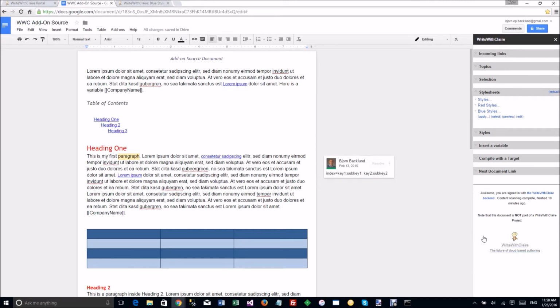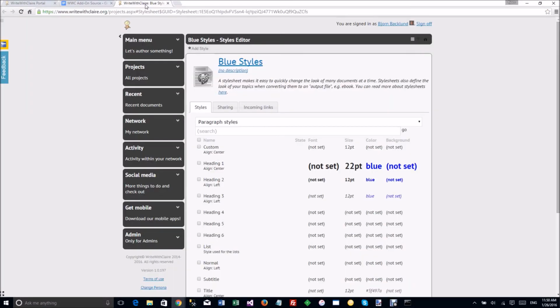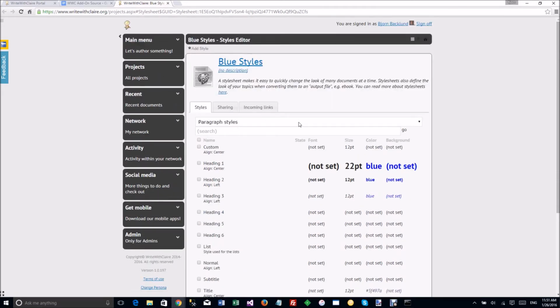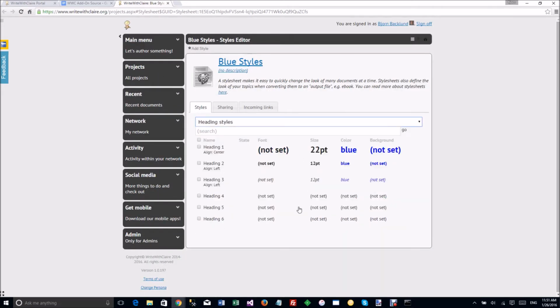Editing style sheets with the WriteWithClaire style sheet editor is perhaps the better way to view and edit these style sheets. In that case, you don't click the preview button here, you click edit, and when you do that, a new tab is going to open, and you come into the web app for WriteWithClaire, and it's going to open the styles editor for that particular style sheet. And here you can see I have all my styles again, but here I can filter my styles. I can get some decent previews.